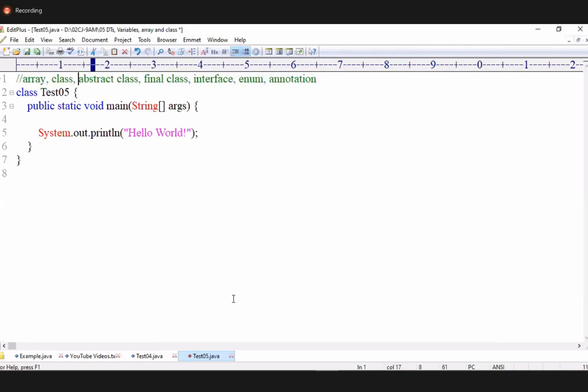Out of these 7, we are not going to discuss these classes now. These are reference data types we are not discussing now. We'll discuss only array and class as of now. Array and class only we are going to use. These 5 we will discuss later. Then tell me when to use array, when to use class. See, discussing class is nothing but discussing these 5 also, because these 5 are also kinds of classes only.